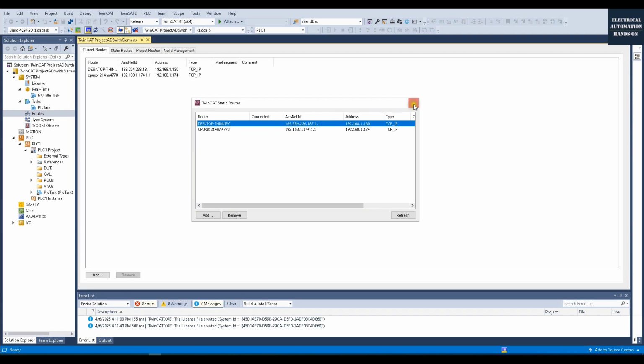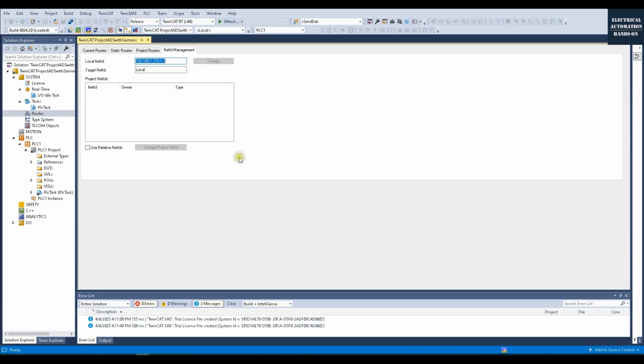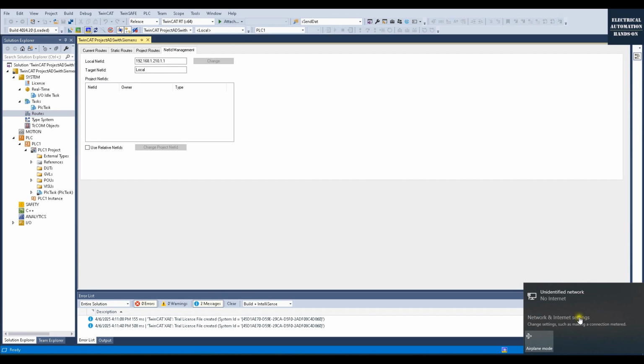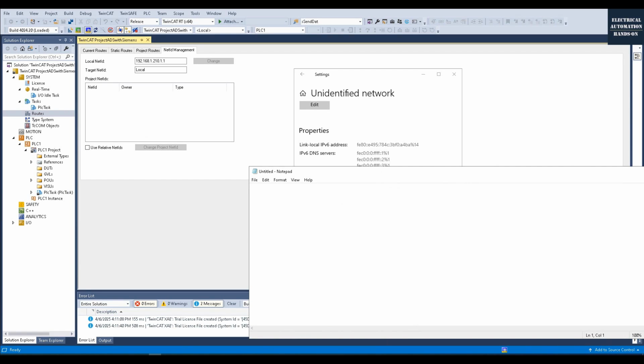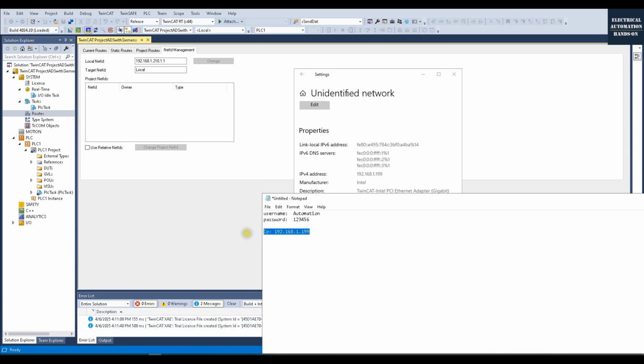We need both. So in this case, my local net ID is this, and my PC's local IP address is 192.168.1.199. My computer username is automation, and my password is 123456. And the IP address is 192.168.1.199. I summarize this here.